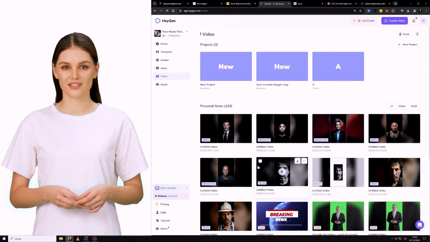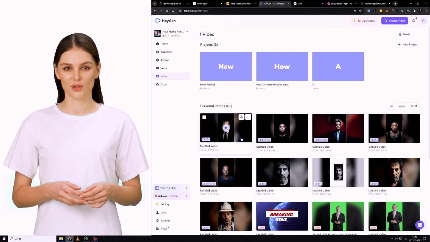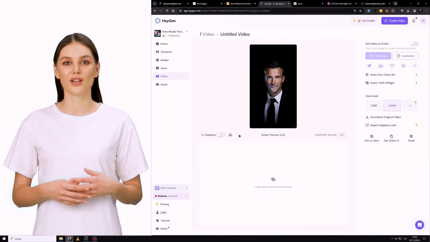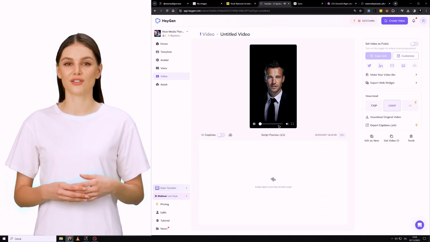The generation process is now complete, and we have a preview of the final product. It seems that our singing has been effectively animated to the music.